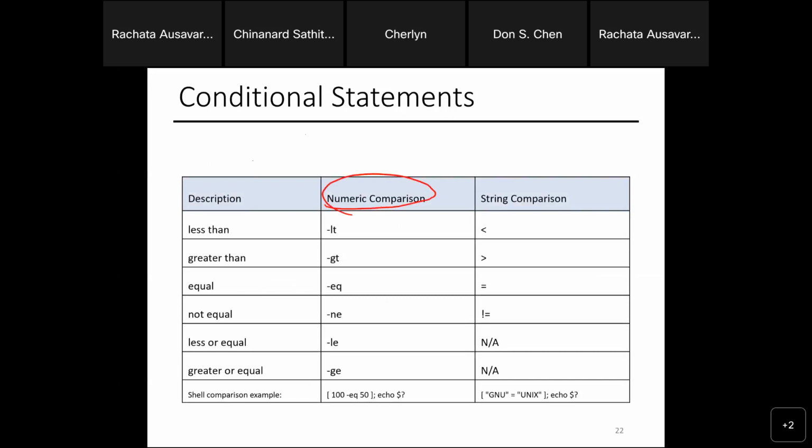If you want to compare numbers, use this format. If you want to compare text, you need to use this format. All right, again, that's the annoying part. If you want to compare numbers, use dash followed by less than, greater than, equal, not equal, less than or equal, greater or equal. If you want to compare text, for example, a GCC version with some number but in text format, use the sign: the less than sign, the greater than sign, the equal sign.